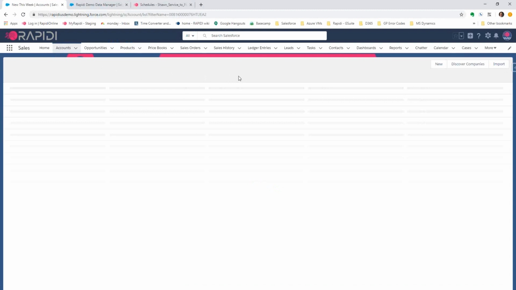Like I said, starting out with the pre-configured templates is a great place to just jump in, get started, and figure out how you want to change this.